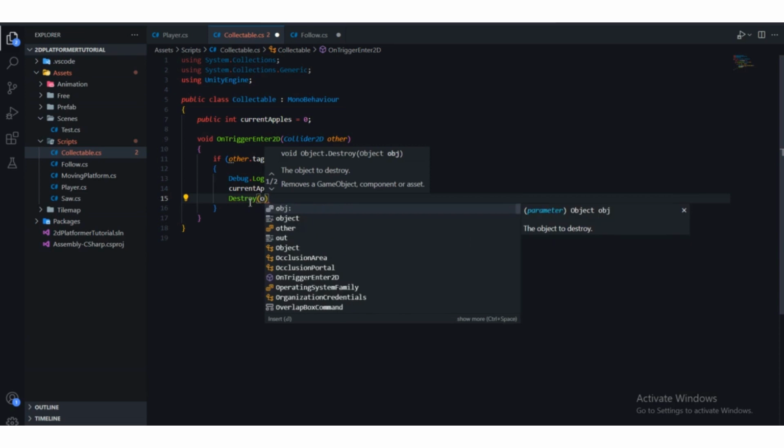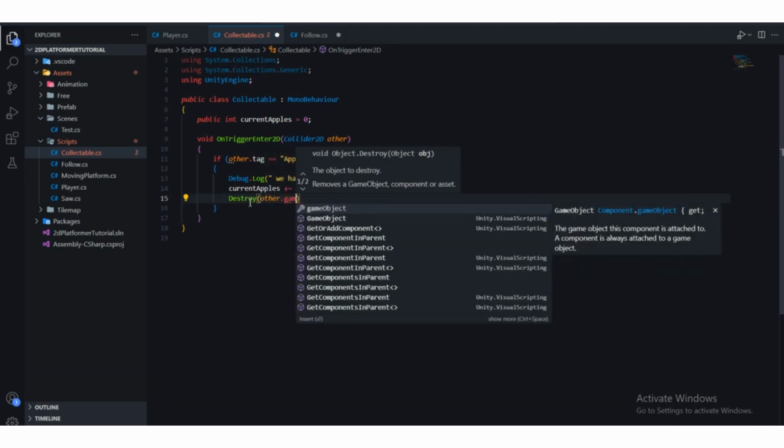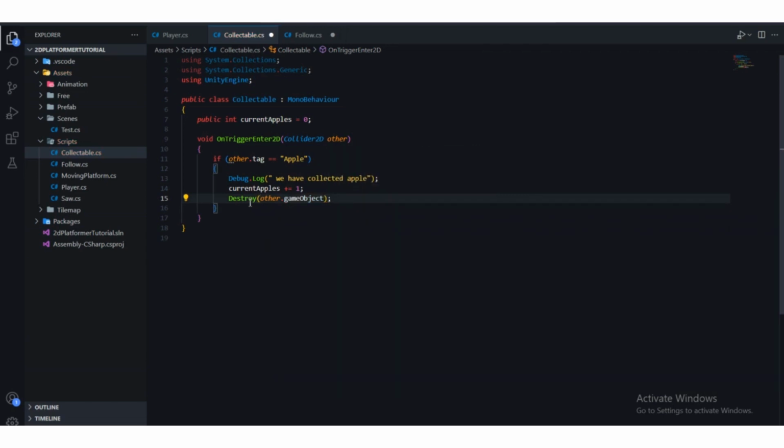So we have to type the Destroy function, then other dot game object, because we have to pass the game object. Firstly, as we know, when the game starts it will have 0 apples, and whenever we trigger with that apple, if the game object has the apple tag, we are increasing by 1. So we will have one apple, and then we are destroying that game object.